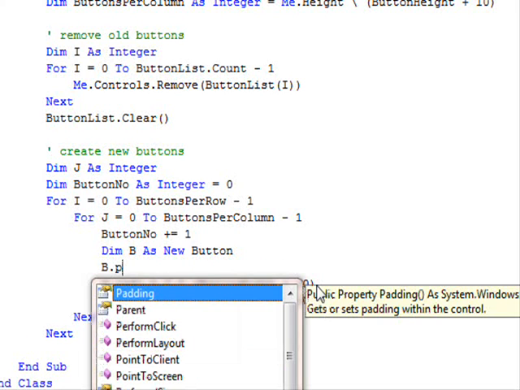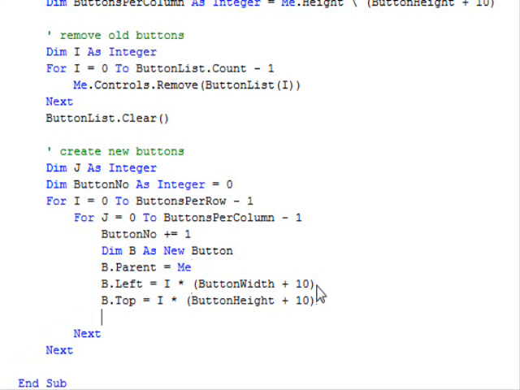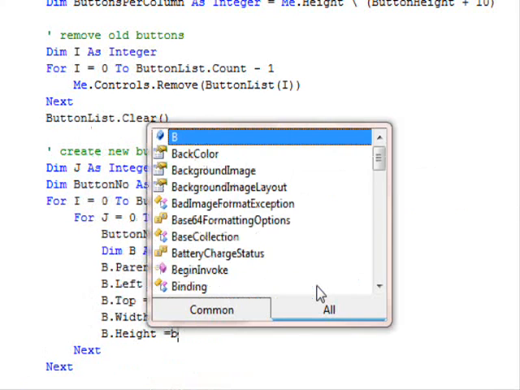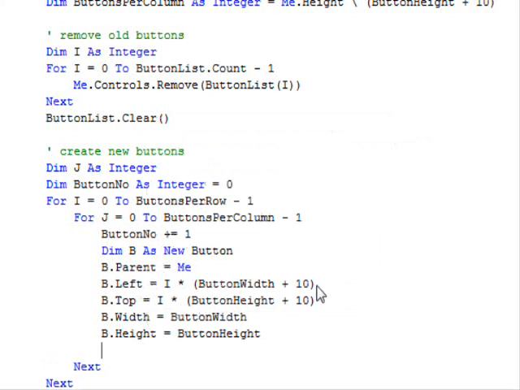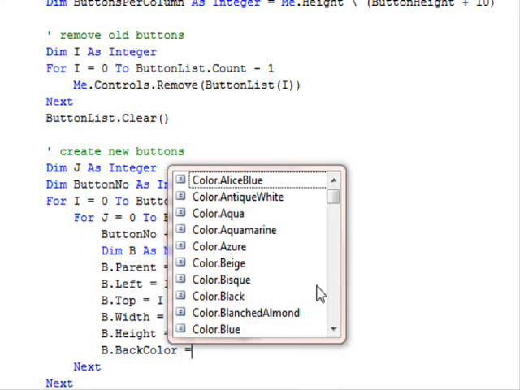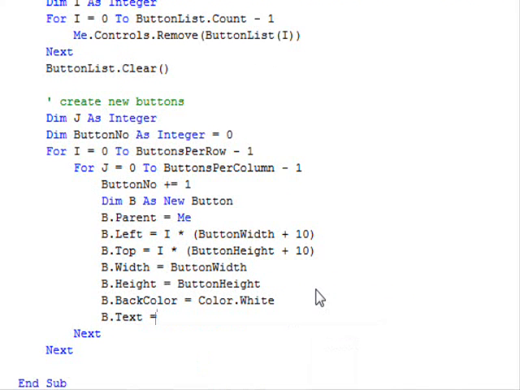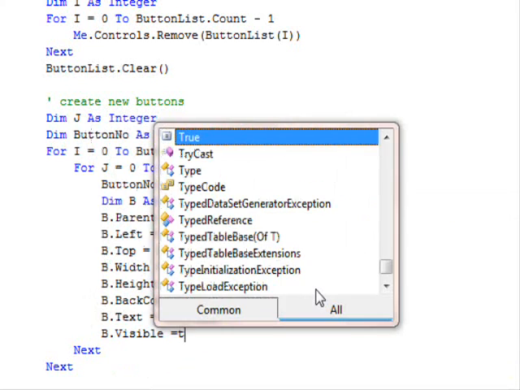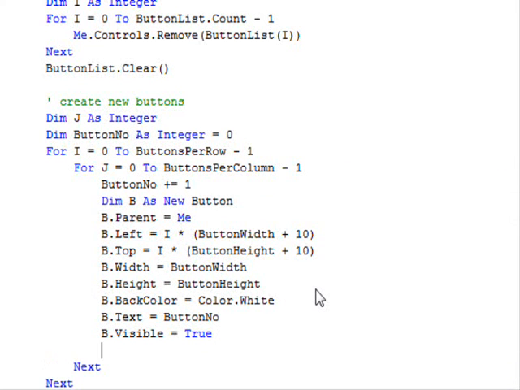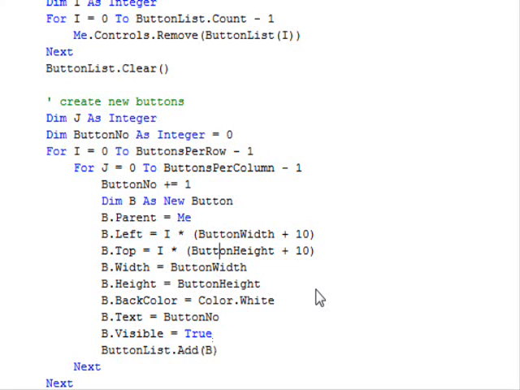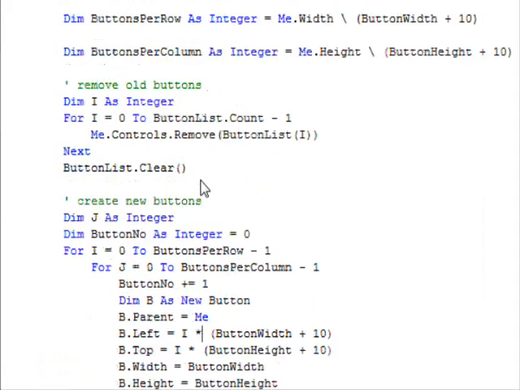Also b dot parent equals me, and I have b dot width equals button width, b dot height equals button height, and back color equals white. b dot text equals button number, and b dot visible equals true, and finally button list dot add b. Okay, I guess this solves it.